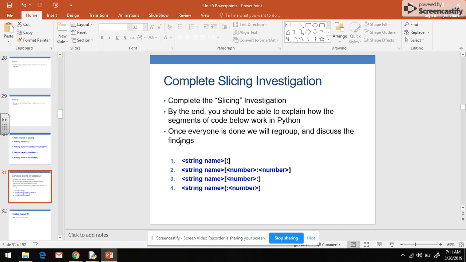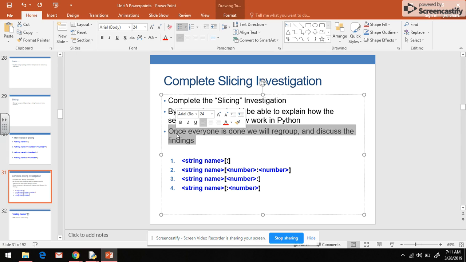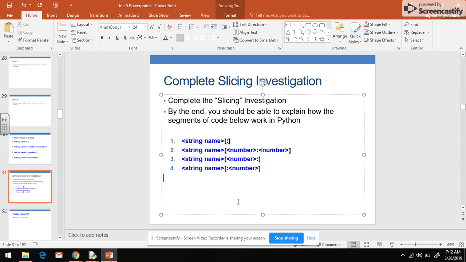What you're going to do is you're going to complete an investigation on slicing. And what you should be able to do by the end is you should be able to explain how the segments of code work. So how these 4 actually function in Python. What do they do? How do you know what's going to happen? And once you're done, check in with me.